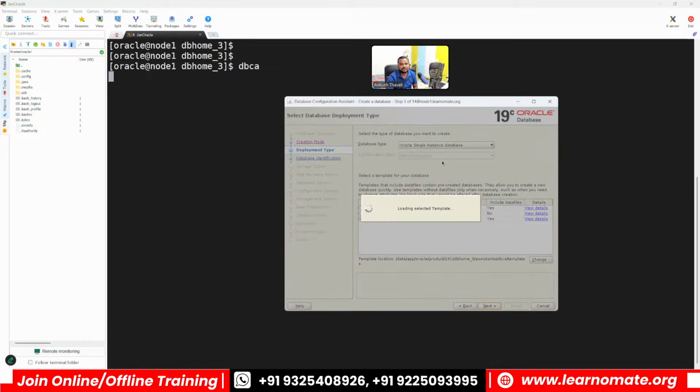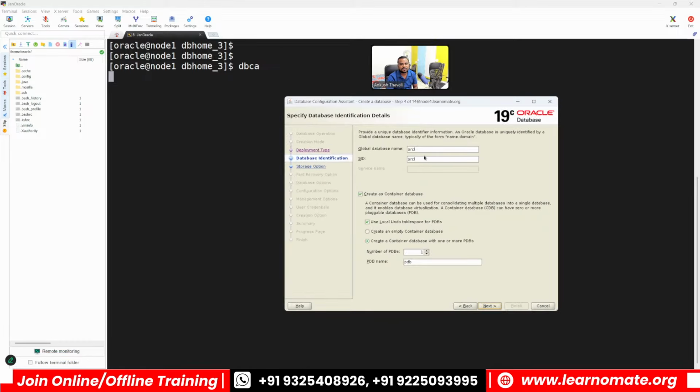Click on next. Then it is asking what is the name of your database. So I'll give the name of my database. Let's say my database name is Prime and my pluggable database name is PDB Prime. Now what is this? This is actually your create as a container database.